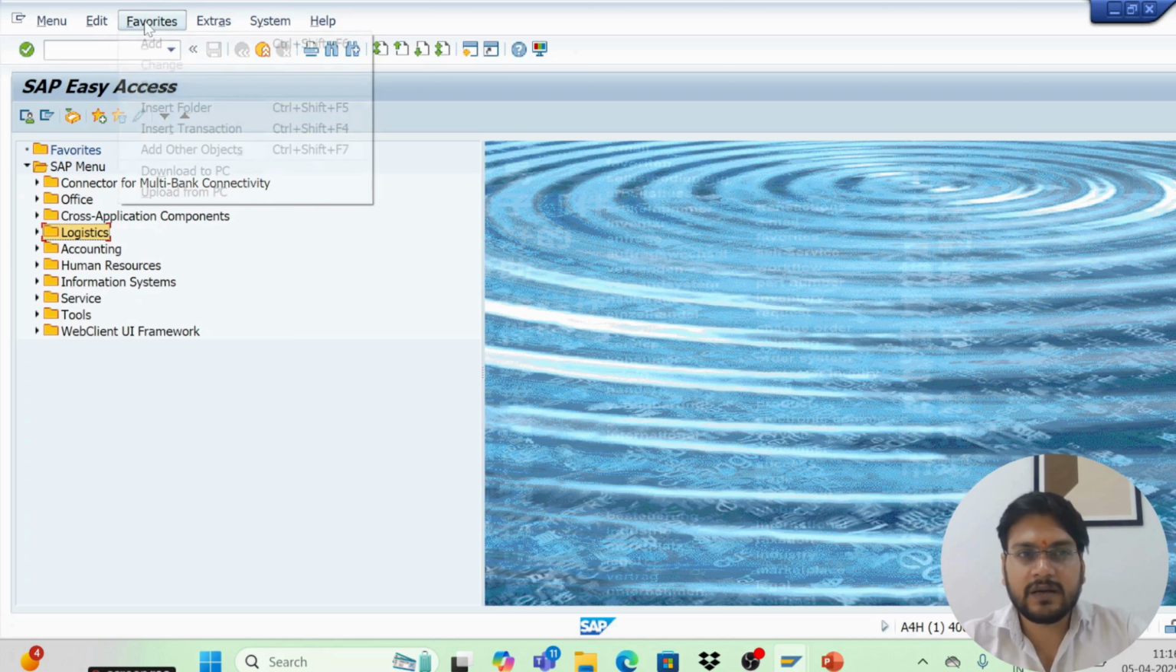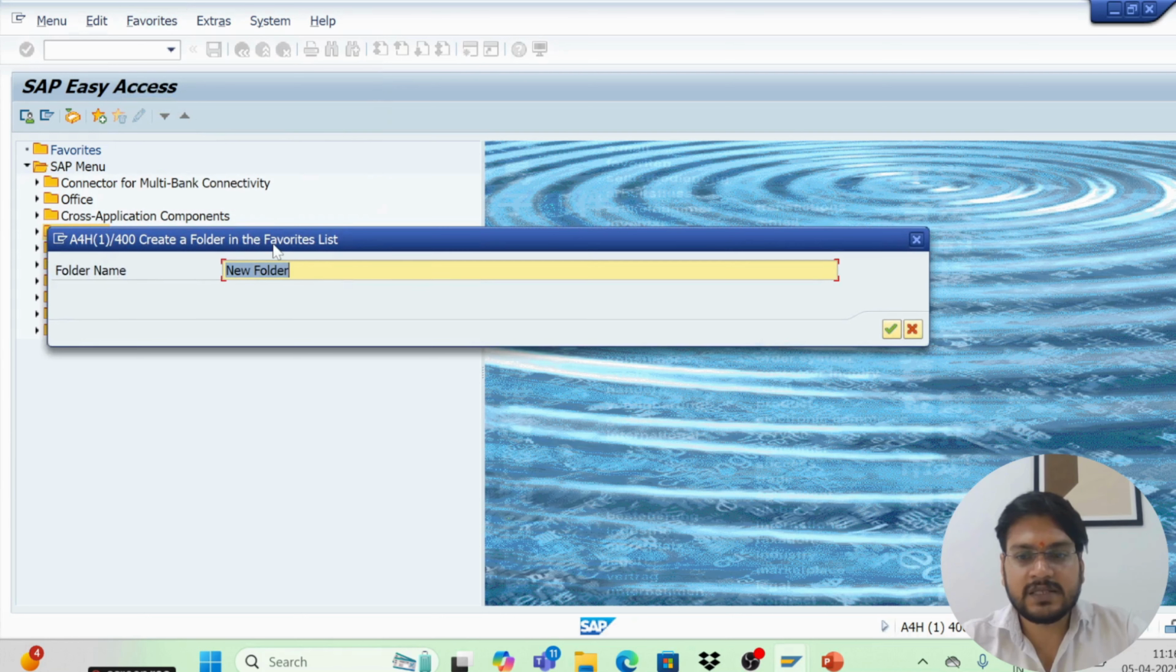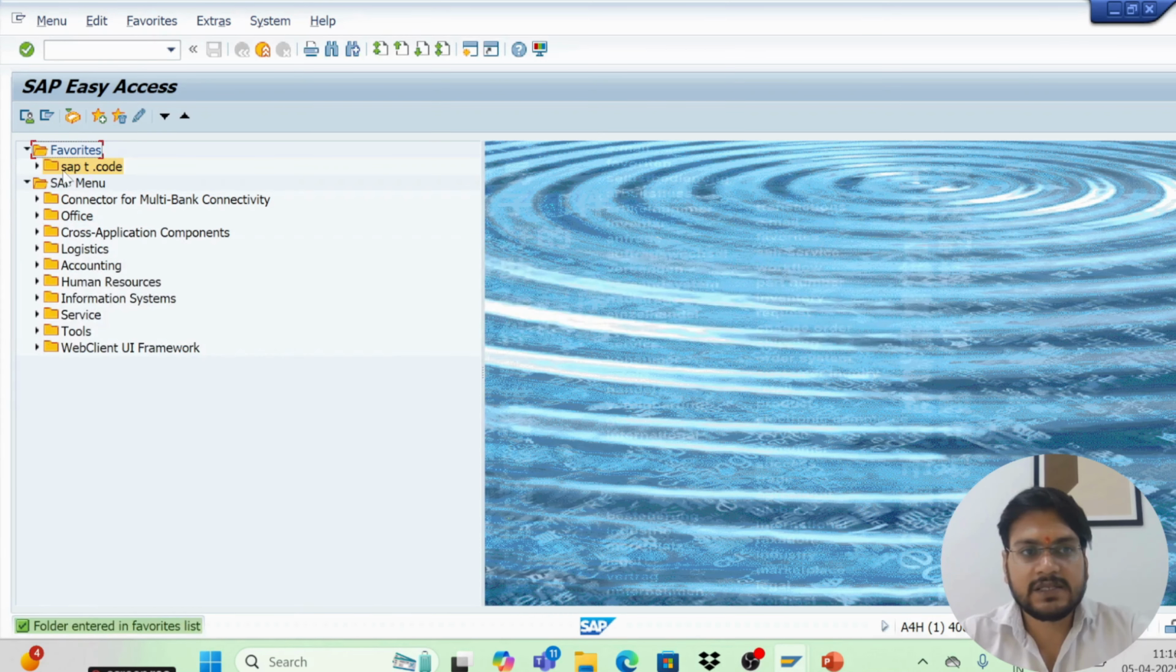Go to the favorite tab in the menu bar, go to insert folder, and just give your folder name here. So my folder name, let me give SAP T code. You can give anything, just hit enter. This folder is just created. Now I just want to add some transaction T codes there.